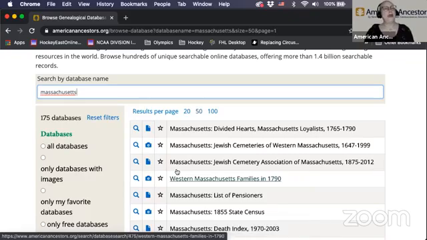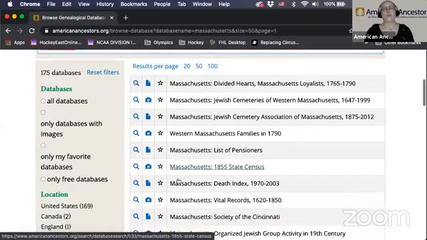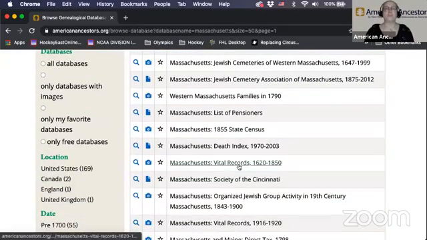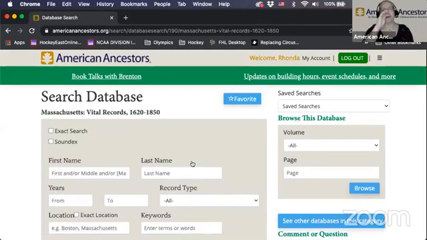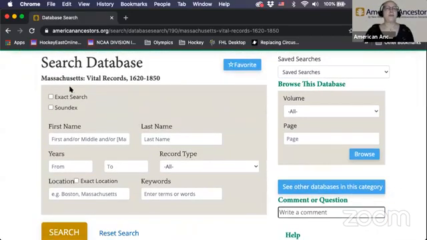But what we're going to do now is we are going to scroll down until we get to Massachusetts Vital Records 1620 to 1850. And I'm going to click on the title so that I can show you its main page. But if you wanted to do a search, you would just go ahead and click on the magnifying glass. So as I click on Massachusetts Vital Records 1620 to 1850, sort of its title page comes up, and it allows me to search the database, Massachusetts Vital Records 1620 to 1850. This is how I know that I'm searching just this database and nothing else.